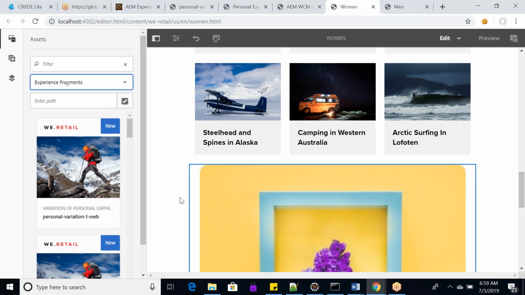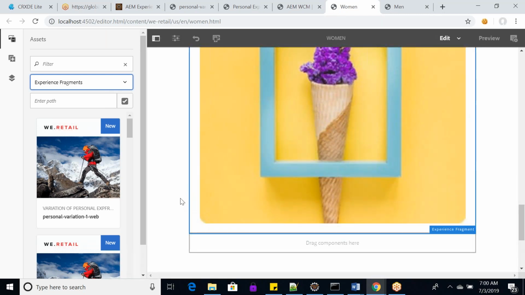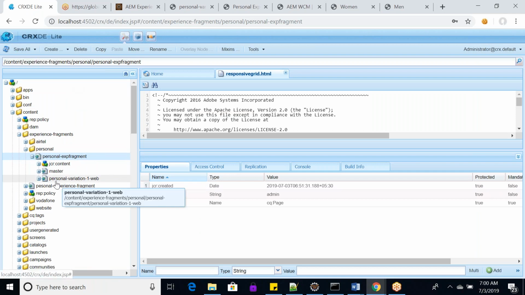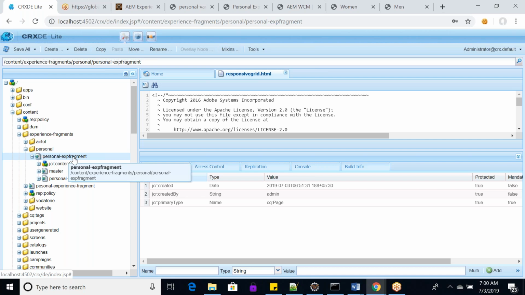So on this page, I'm using the same experience fragment, but with a little variation. All the variations and everything will be stored under this location, personal experience fragment. If I refresh it, you will see that one more variation got created under it. So rather than creating a new experience fragment every time, you can create a variation. That is the flexibility, because otherwise it will be heavier.